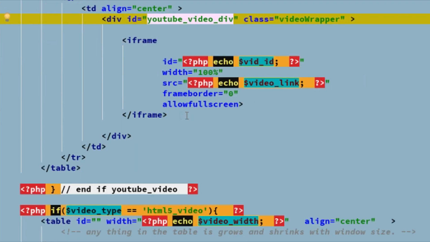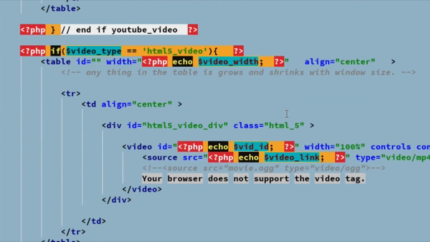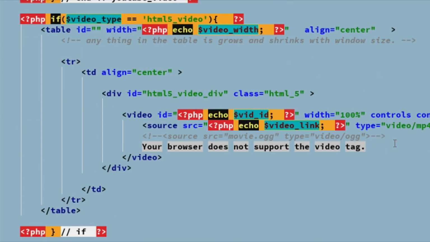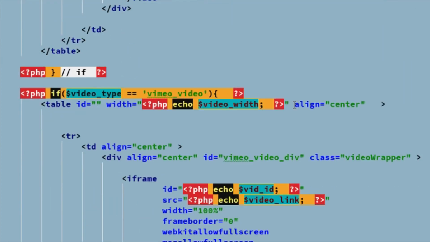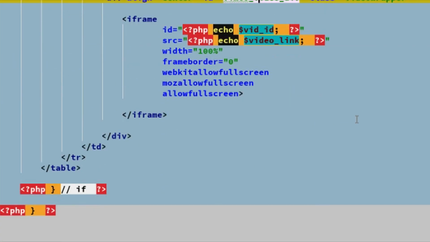You can go in here, this is all HTML, so you can go in here and change it around, add borders or whatever you want to do. You can allow them to open in a full screen or disallow them to open in a full screen, and all these things that you're allowed to do with these different types of videos. Here's our HTML5 video div. Okay, there's that one. And then here's our Vimeo video div. And that's the end of it.